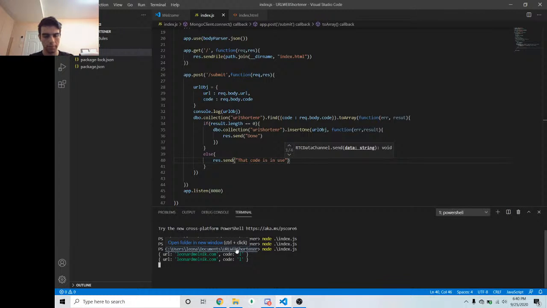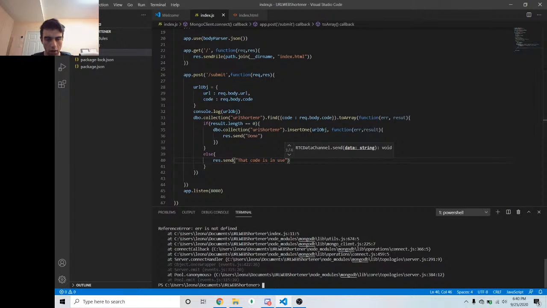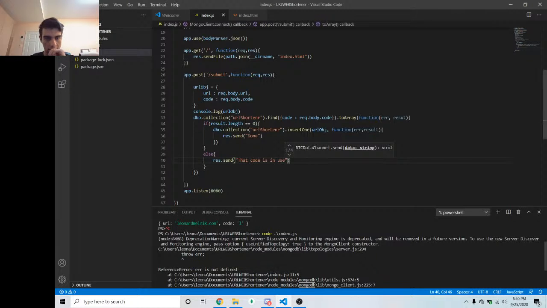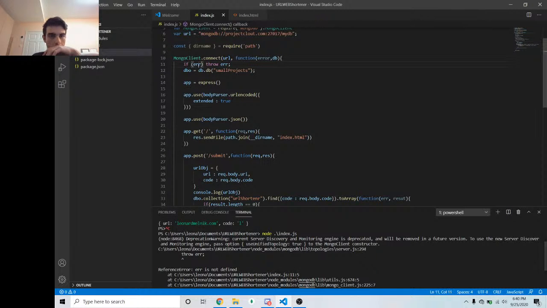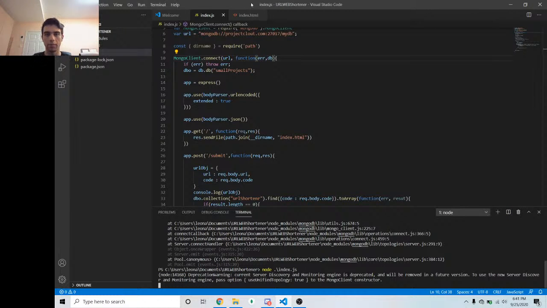So let's see if it's going to work. I realize I wrote a lot of code without testing it, but let's see. That is really annoying. Okay, error is not defined. Where is this not defined? Index.js 11, if error, throw error. Oh, because I called it error here instead of error. There we go. Okay, it's running. So let's test this out.